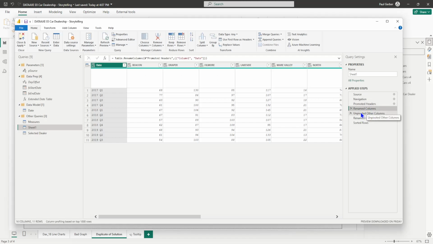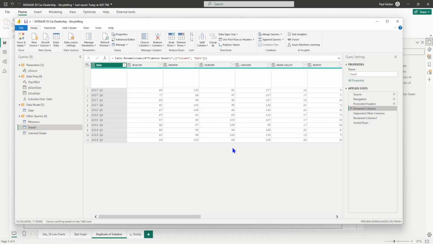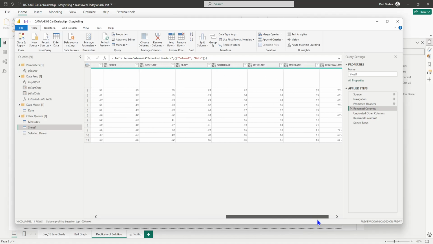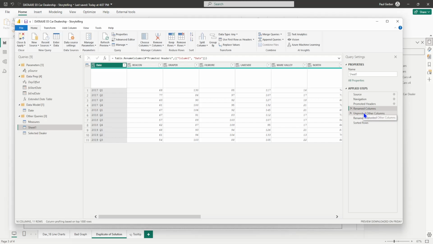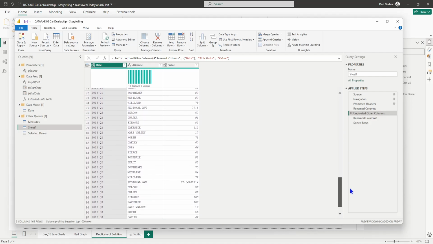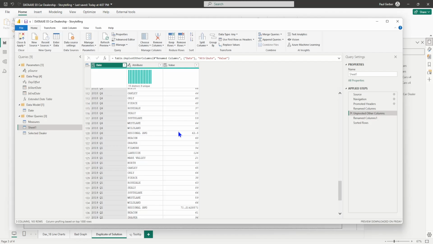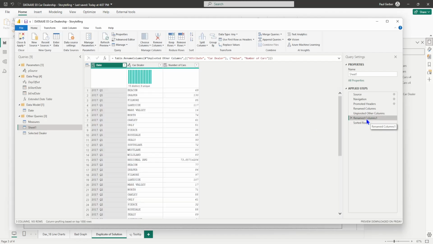I renamed some columns, then unpivoted, because you don't want your data long and short. The main goal is to unpivot and make them long and narrow. Just clean that up. I renamed the columns: the date, car dealer, number of cars, and then sorted the rows. I just chose to sort in descending order from the max to the least.